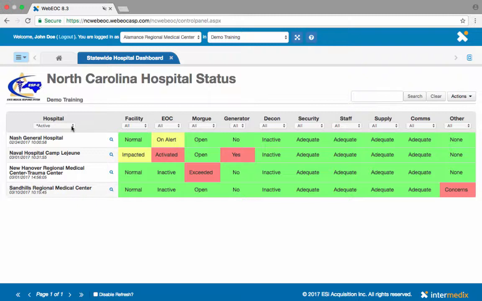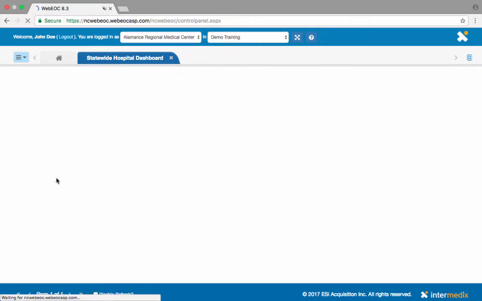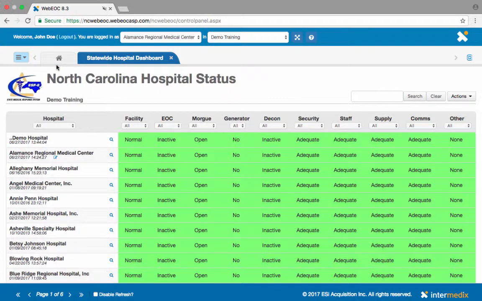Also, if you are in as a hospital and you want to jump directly to your record, you can click on the filter for My Hospital. If you click on that My Hospital, it will jump immediately to a screen with only the facility that you have the ability to edit. Also, if you would like to just see what is in your region, you can click on the name of your region, and then you will have a filtered view of just the hospitals in your general region. Or you can continue to go back to all and see all of the hospitals in the overall dashboard.